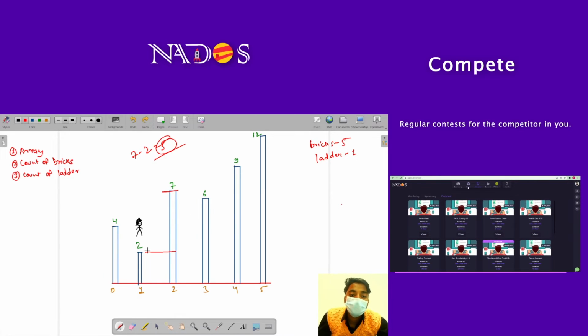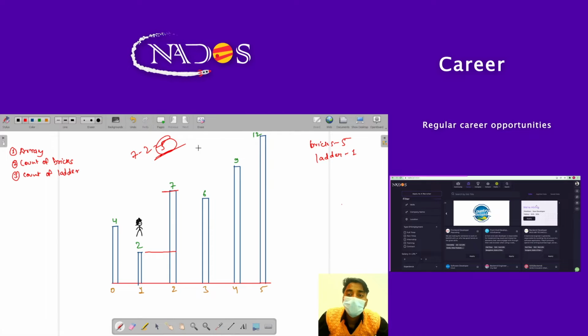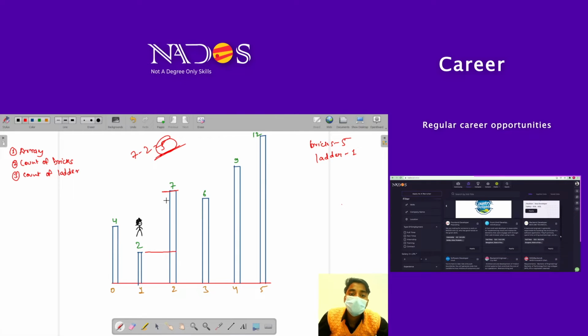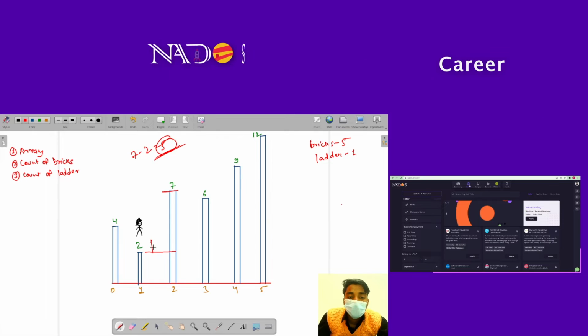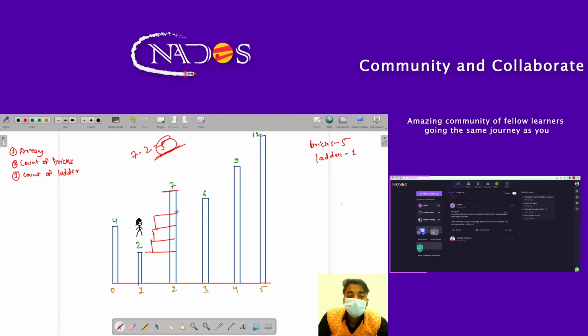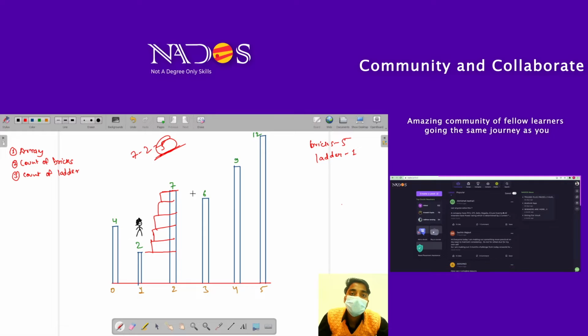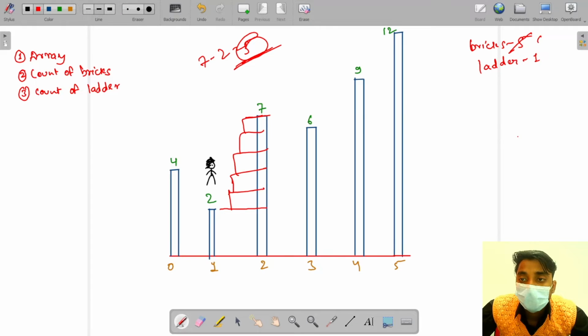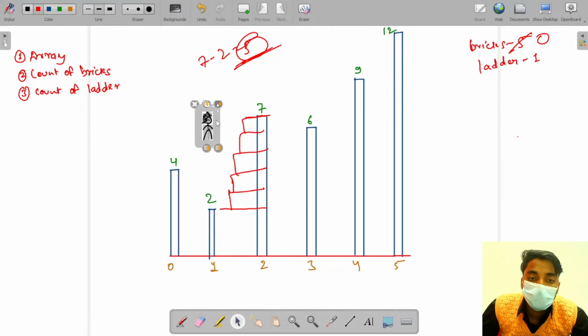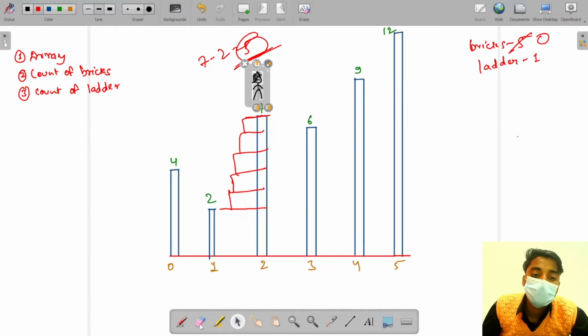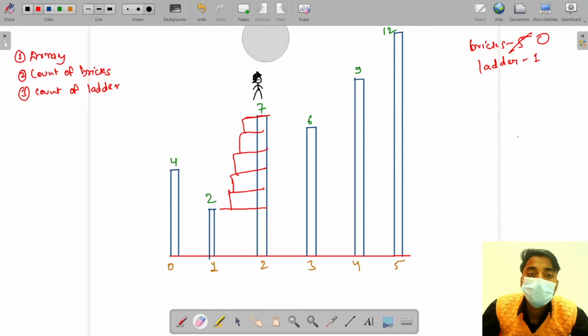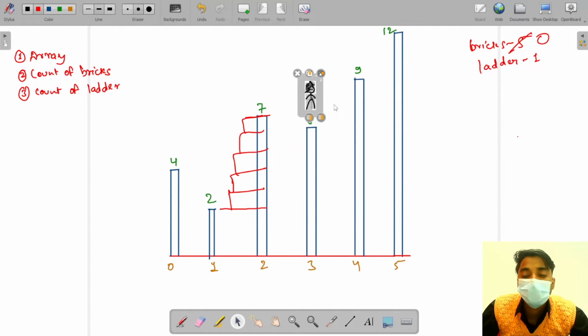If it takes 5 bricks to reach the 7, it will be like 1 2 3 4 and 5. The bricks will be decreased by 5, so this is 0 now. And this man is now at this building. Now the next building is of smaller height, so it can go directly to the next building without paying any cost.